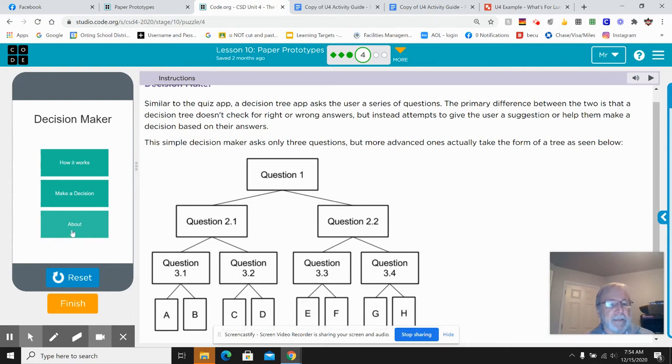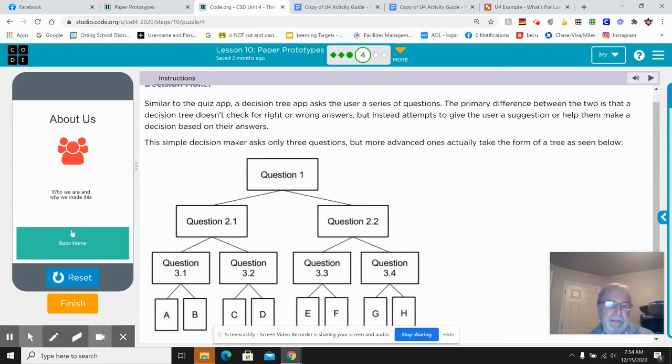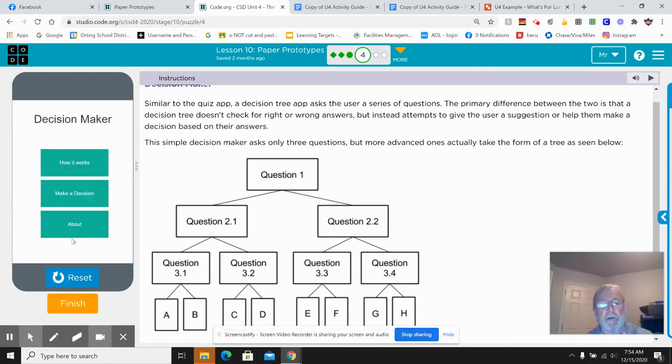And again, here's a button about us. So the maker has a little information about them, how they made it, why they made it, and that you should always put in your apps. Give some information about you, why you developed the app, what the app is actually for, maybe, and it just kind of lets people know who developed it and why.